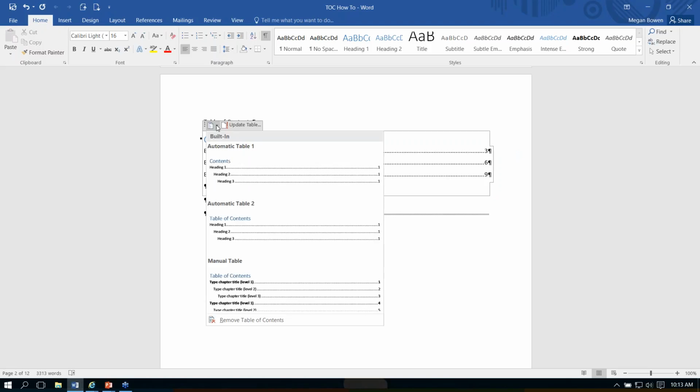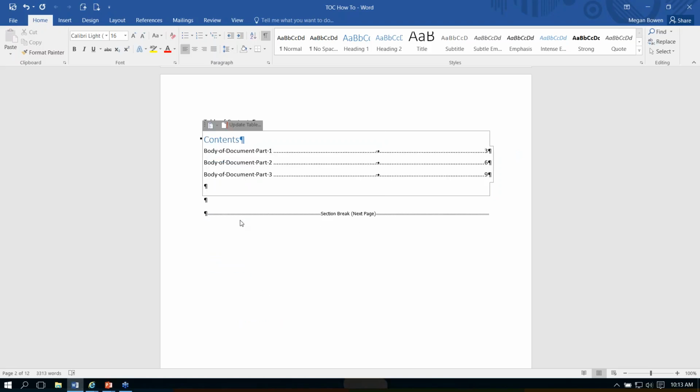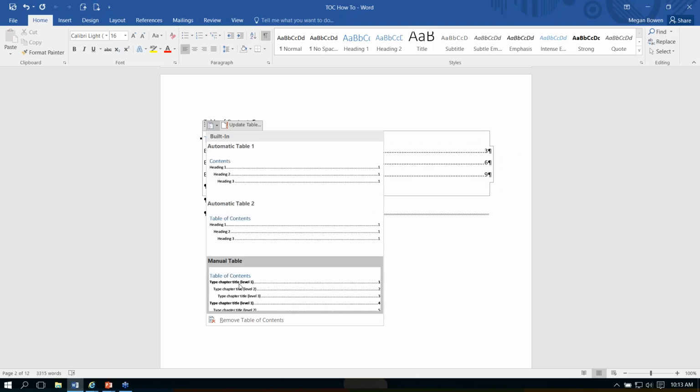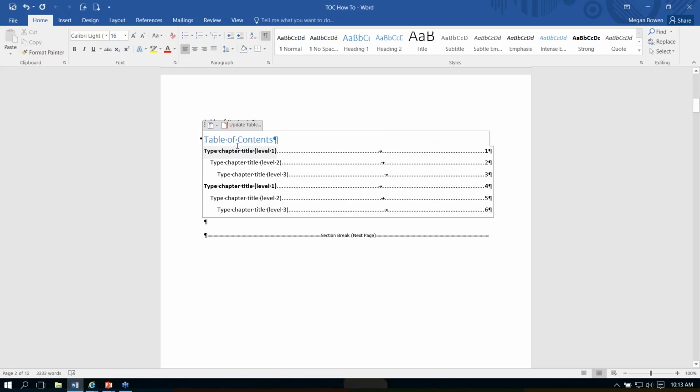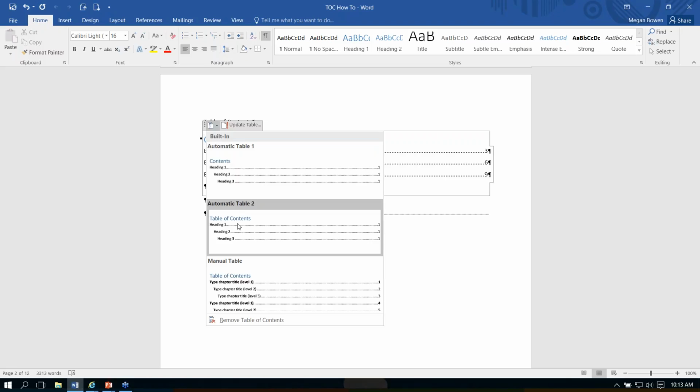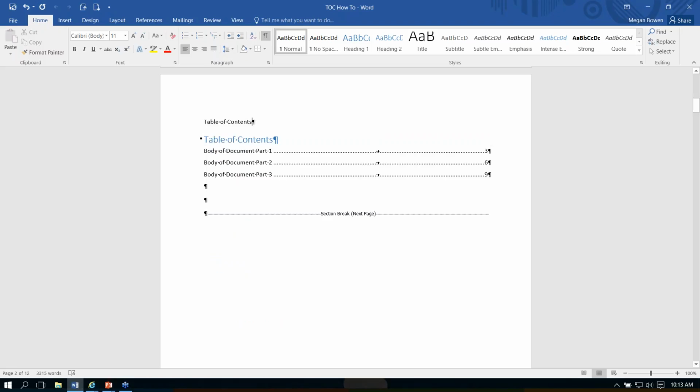Now, directly in here, I can click this drop down if I wanted to change the look slightly. You can see they have contents, table of contents, and then I have a manual table, and it's asking me to type in items. But those are the pre-populated styles. They're all fairly useful, really easy to use. All I had to do was come in and highlight certain parts of my text, and then I have a table of contents, and it's that simple.